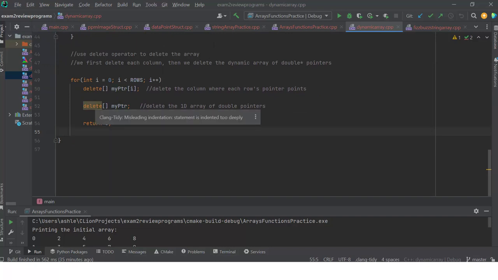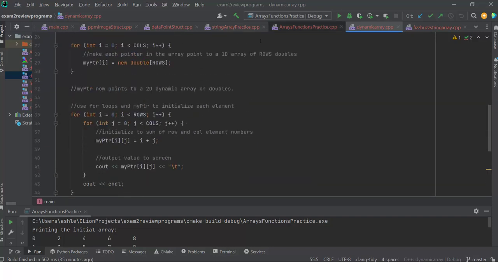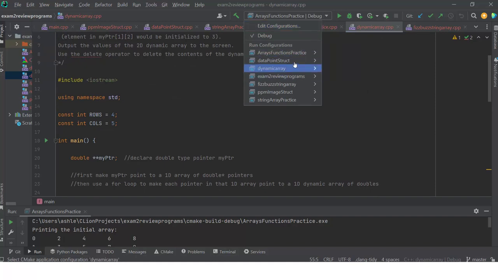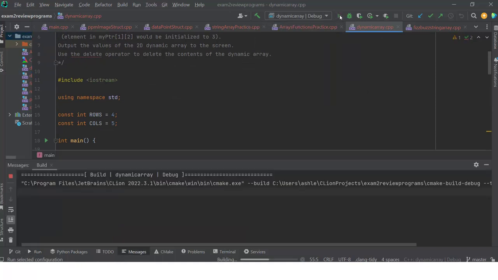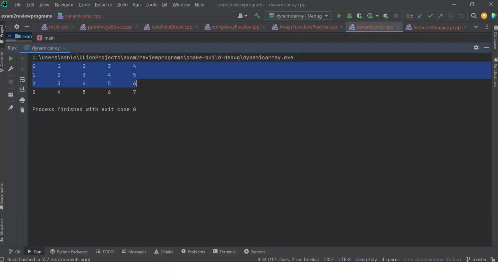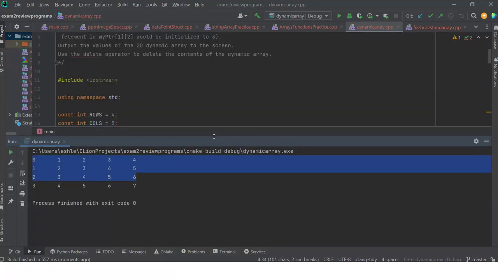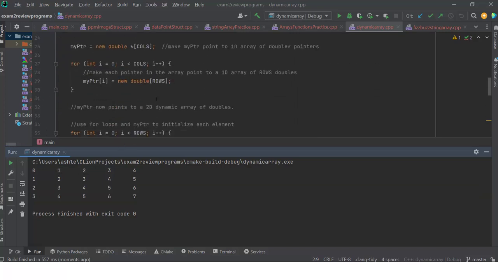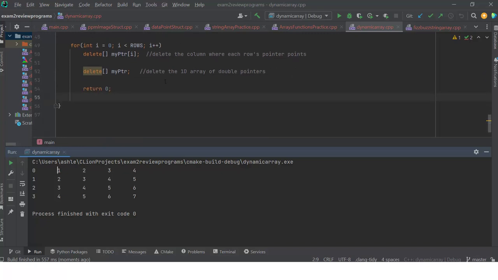All right, so with that, let's go ahead and run this code and verify that we're able to get the desired result. And so as you can see, we were able to successfully create our array, which has 4 rows and 5 columns. And each value was initialized to be the sum of the row index plus the column index. And we were able to delete the values when we were finished.